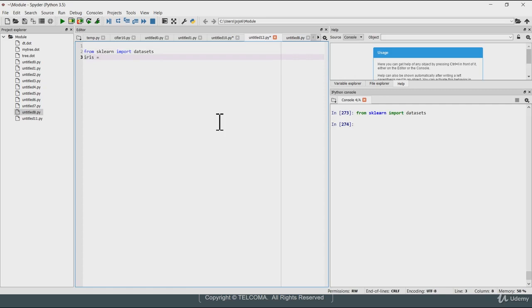Now we'll import the dataset iris. Iris is a dataset which is widely used for a classification use case. It provides 4 descriptive features about the flowers: the sepal length, sepal width, petal length, and petal width, and gives you a class of the flower. Now let's have a look at the data by loading it. So we'll say datasets.load_iris.